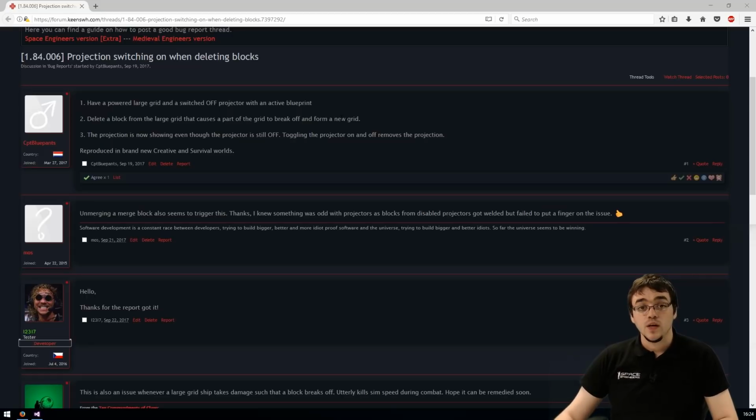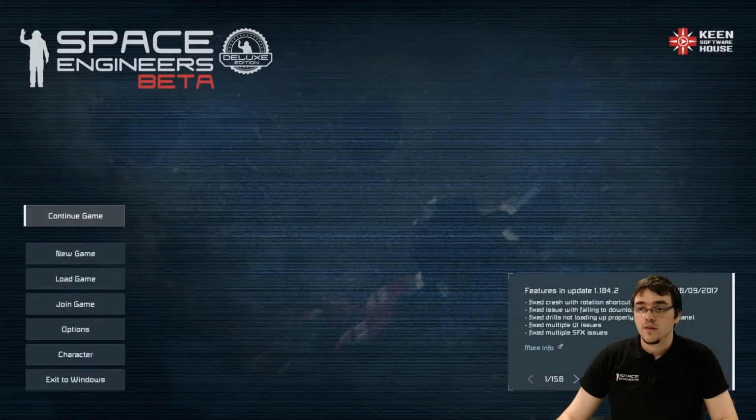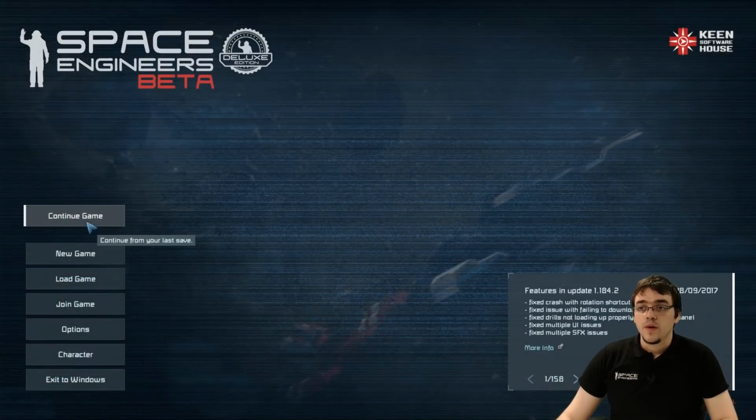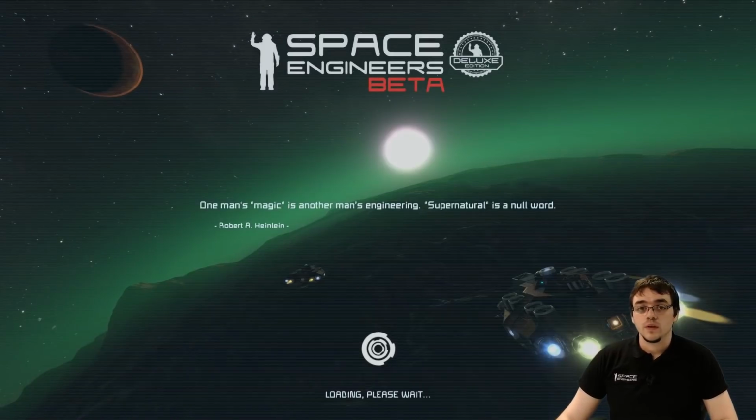He's saying that if you have a projector on a grid which is turned off and then you modify the grid in a certain way, the projection will show up again even though the projector stays off. So our tester Red here has taken this report and assigned it to me, and he has prepared a world which quickly shows the issue. So let's take a look at this.